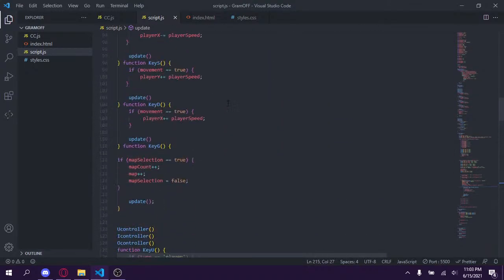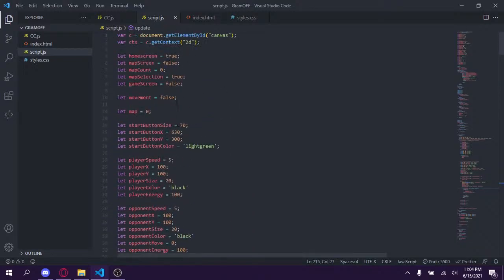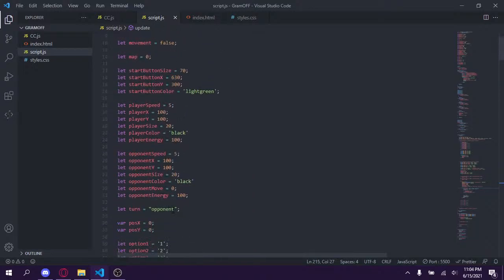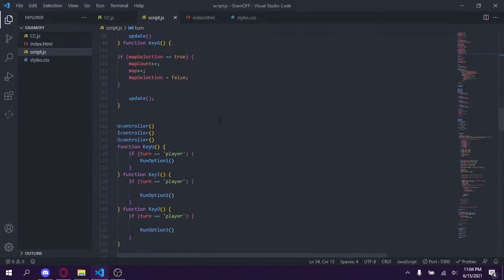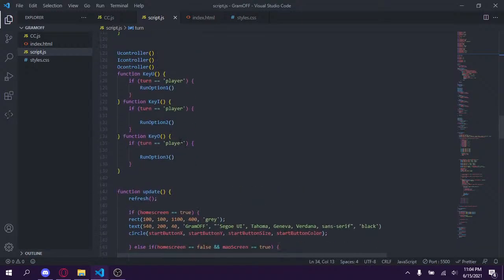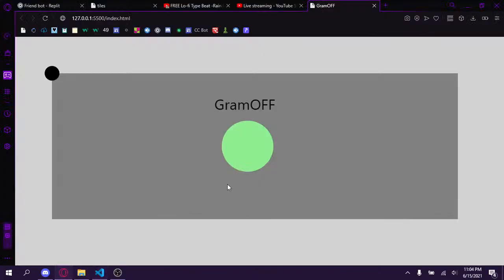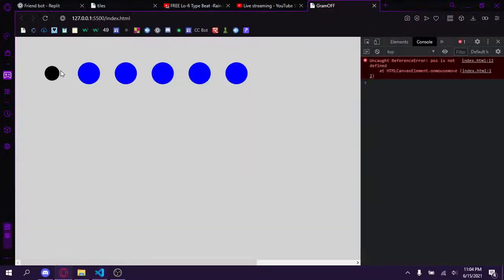Okay. Turn equals... Then... If I go down here... If turn is equal to 0. Same with all of these. Turns equal to 0. There we go. Please work. I'm gonna have console open just in case. There we go.